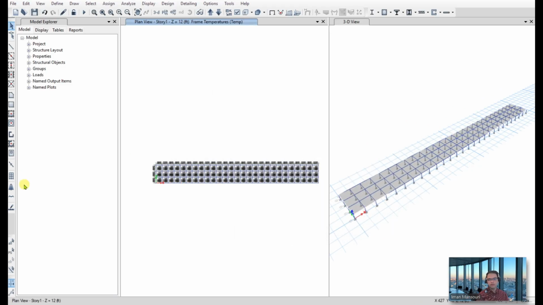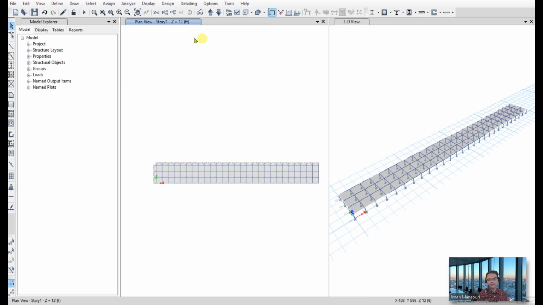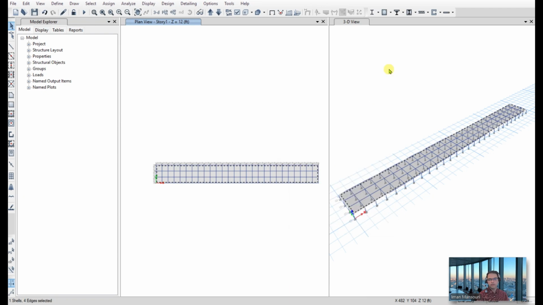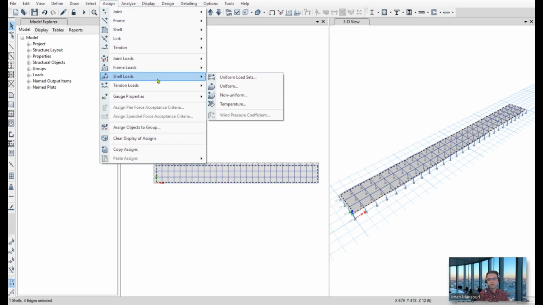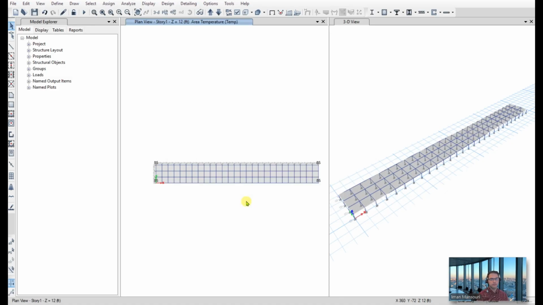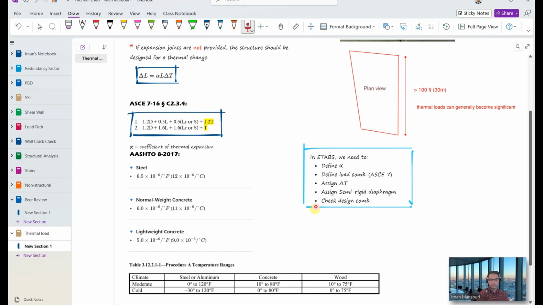Okay, great. Now I'm going to select my slab, which is over here, floors. Now I go to assign shell loads temperature, temp, and again 85. And if you have shear walls, do the same process. We have to make sure all members are under thermal loads. Okay, go back to our notes.